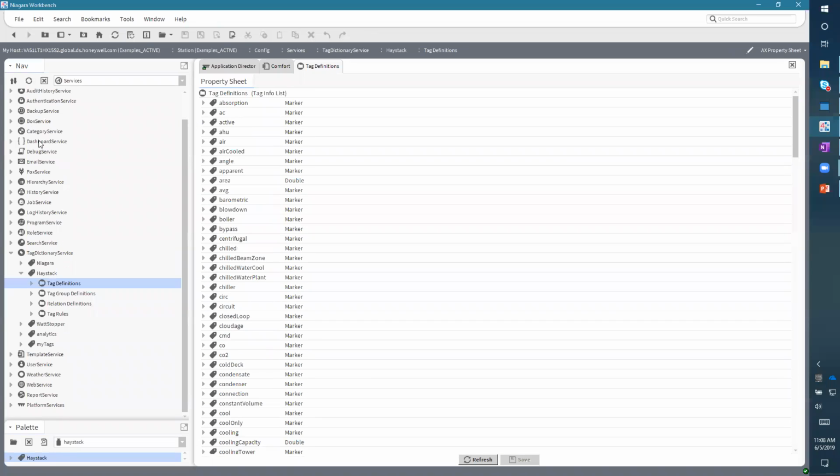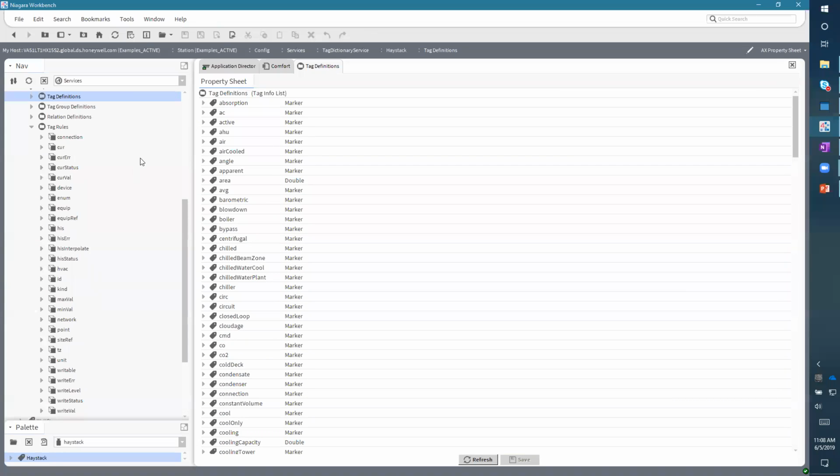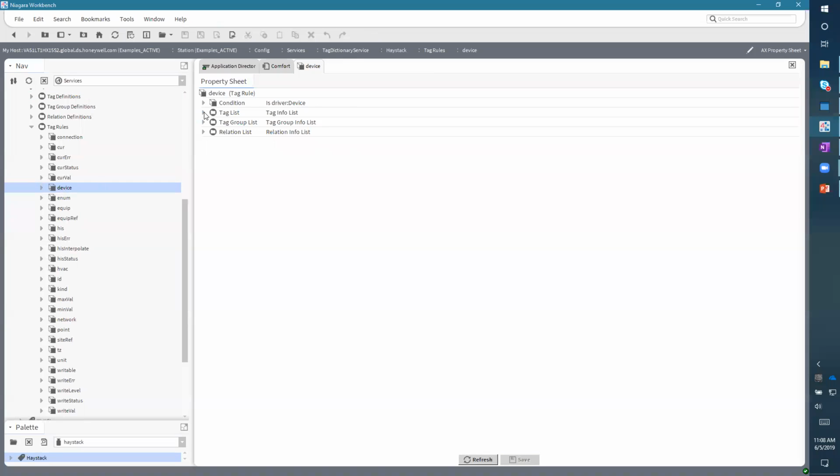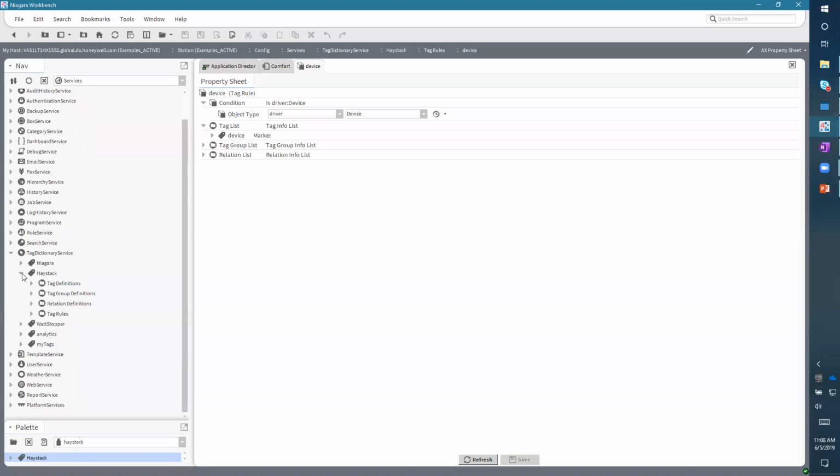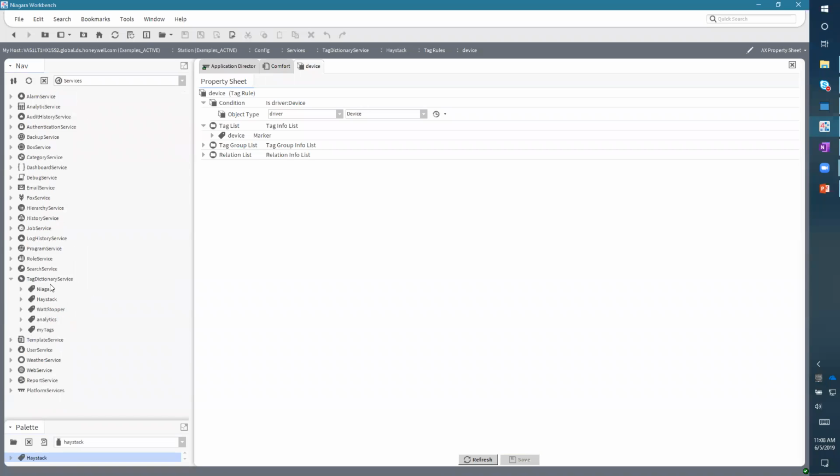And then you'll see that there are some tag rules that actually work on my behalf. So here we can see a device. We can see that it puts a device marker on there, that rule. It's a condition where it's looking for a driver device, so it automatically applies that. So just by adding the Haystack tagging library, I can automatically get these Haystack components tagged to my system. So keep that in mind.